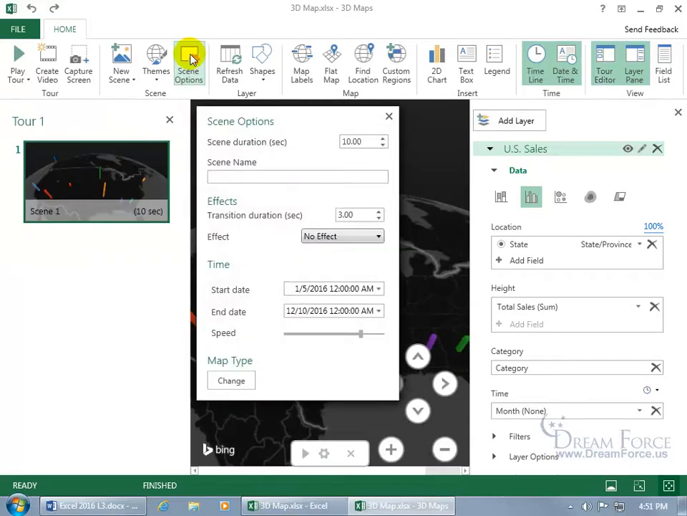When you play it out, you can have the scene name, the scene duration. Instead of 10 seconds, shorten it, lengthen it. The effects, the transition for the effects, 3 seconds. The speed of the scene if you want to slow it way down or make it super fast. And then go ahead and close out.